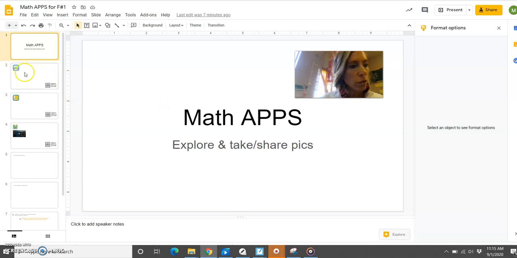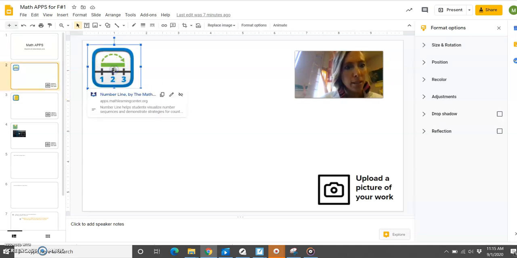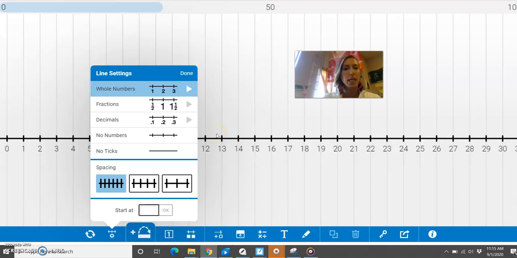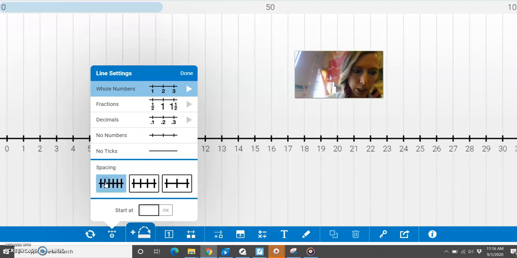So when you go through the Google slide deck, you're going to have this guy right here, the first math app, and this one, if I click there, is the Number Line app. And this number line app is so cool. Right away, you'll see that you could have your number line in whole numbers, fractions, decimals, no numbers. Maybe you want no tick marks. Maybe you want the spacing to be bigger, really big, or smaller, right? I like mine smaller because I like a lot of numbers on there.